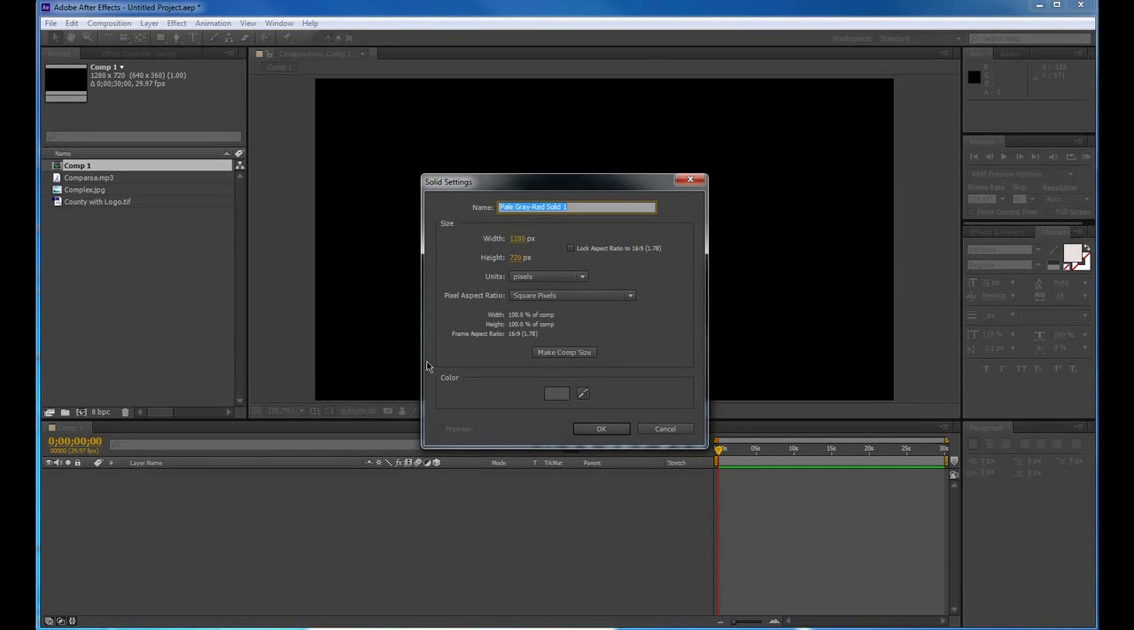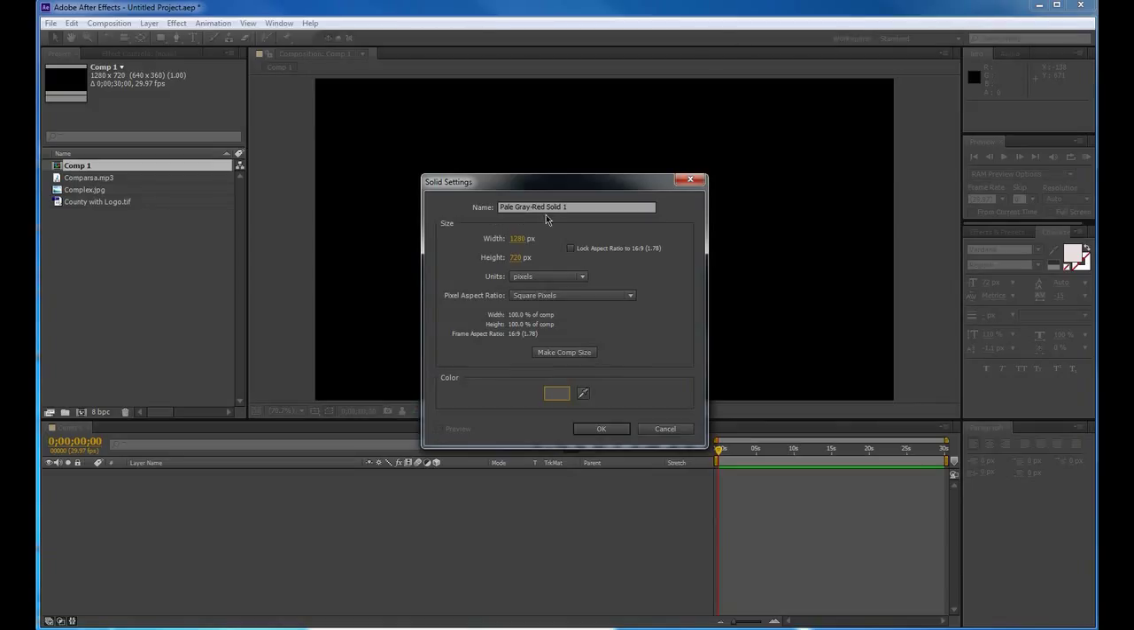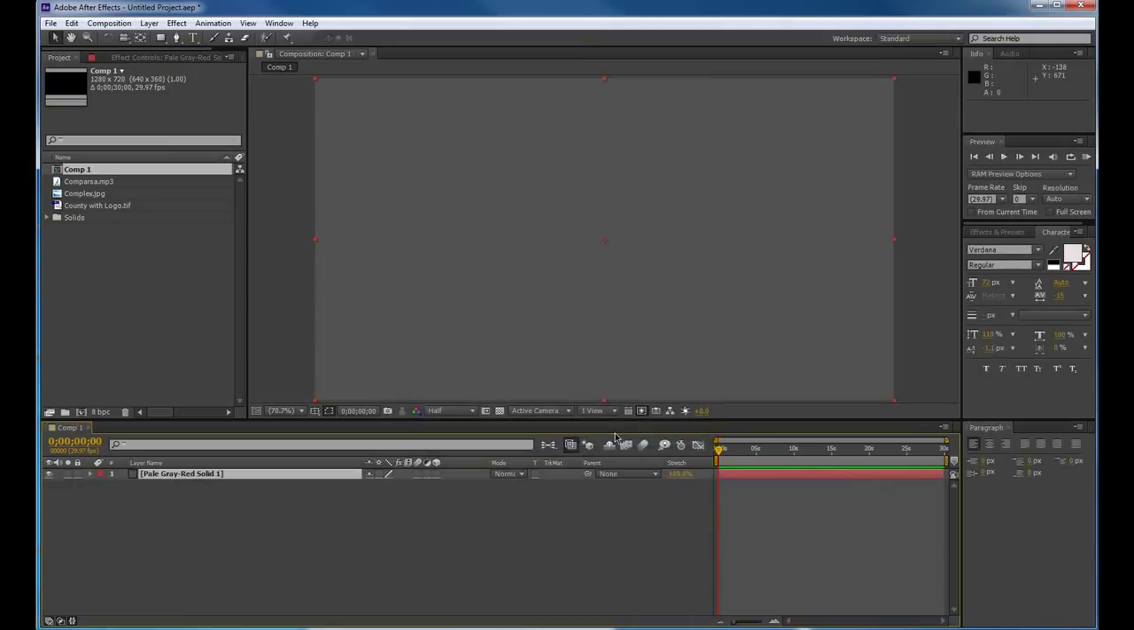Let's get a background for this. I found the easiest way to do this is in the timeline itself. Right click, new, solid, creating a new solid. You can choose different colors if you want. The one that we had right before seemed to be fine. It's pale gray solid. It's going to choose the number for you. Click OK on that one. We have our background.